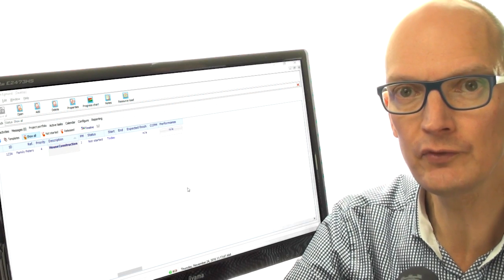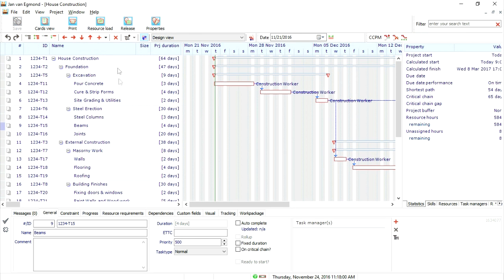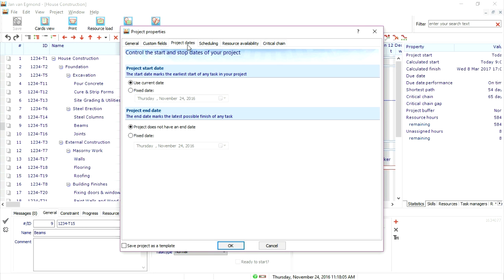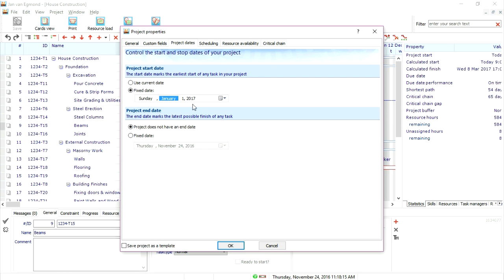Let's first start with reviewing your schedule. We first set some parameters in the project properties. We go to the project, we double click on it, we are in the project portfolio tab. We go to the properties, we go to project dates. With the Peters family we have agreed to start the project after January 1st. It's important for them. The project shouldn't start earlier, but the project should be finished by April 1st for the change ownership of the property.